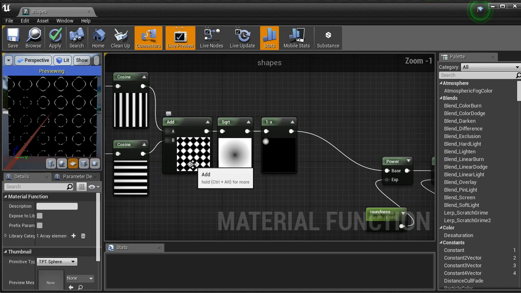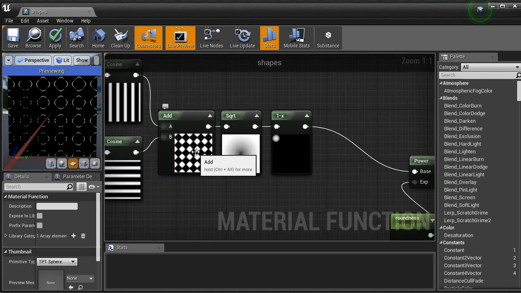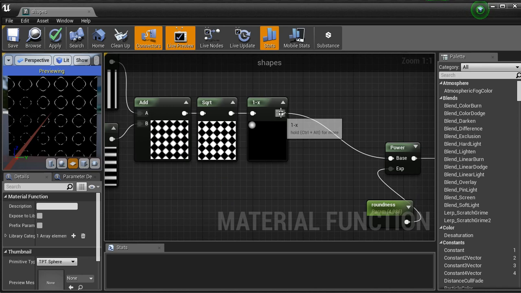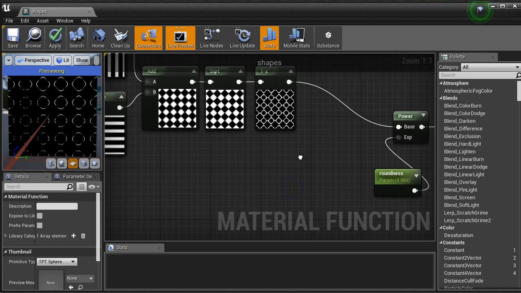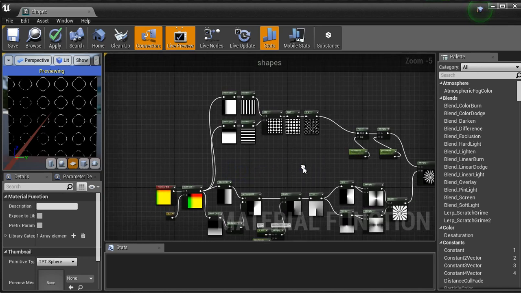So if we look at this, we get these squares here. We're getting a tiling pattern. And these are controlling the intensity of that. It's going all over the place. Inverting them creates an interesting sort of tile pattern, but we're no longer getting the results that we had before.